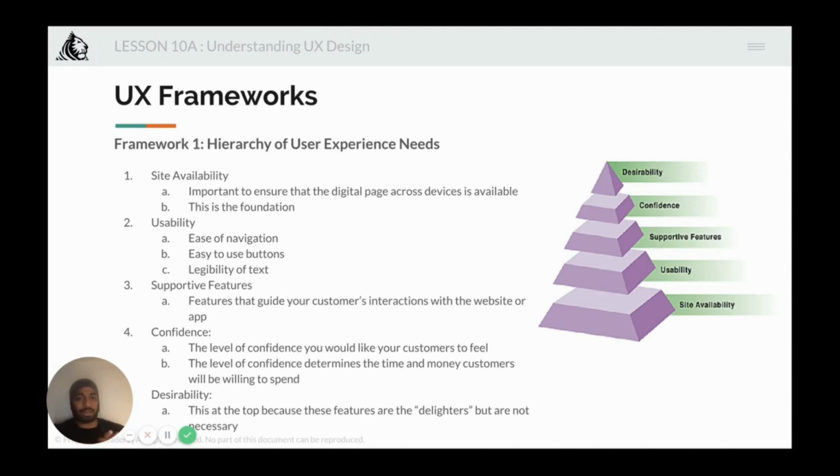The next level in this hierarchy refers to the supportive features that serve as hand holders to the customers while they explore the digital platform. For example, on the checkout page of a website, you want to create a subtle feature like a floating text box reminding the user to check out.